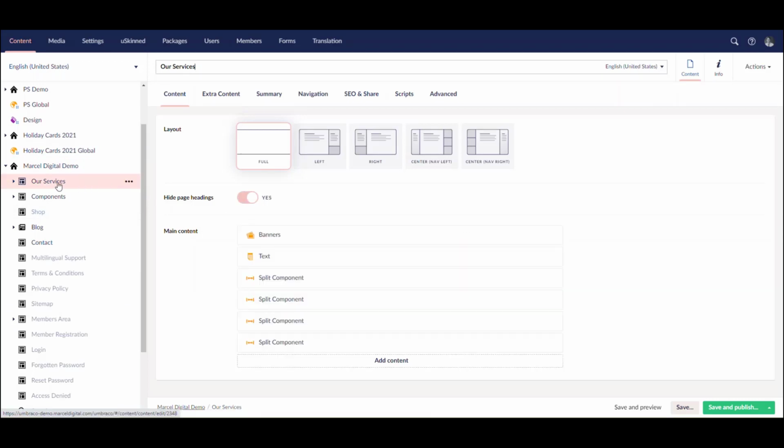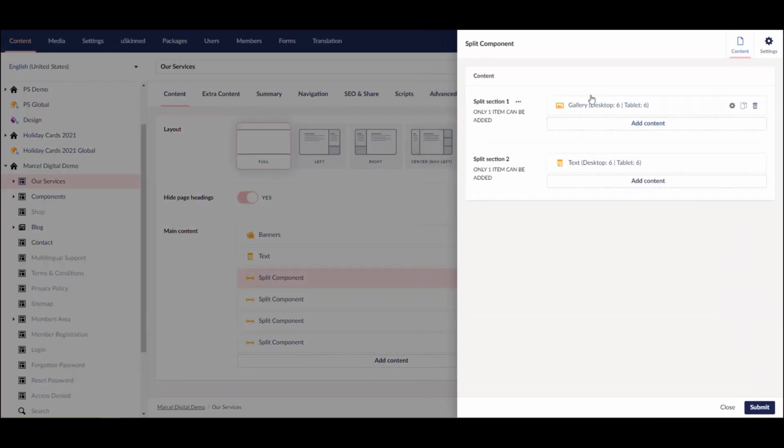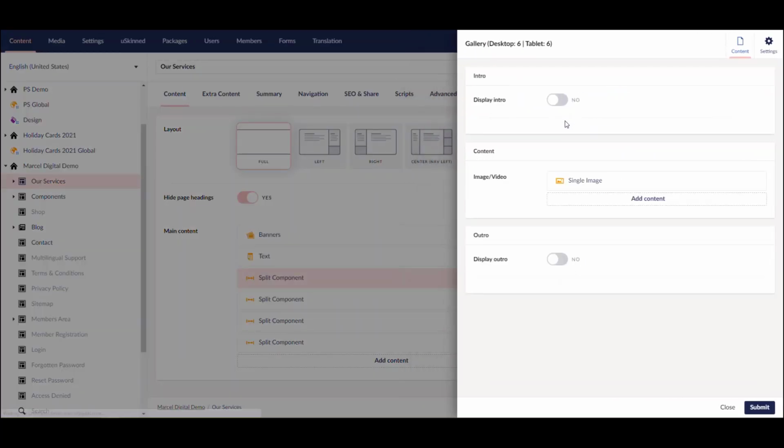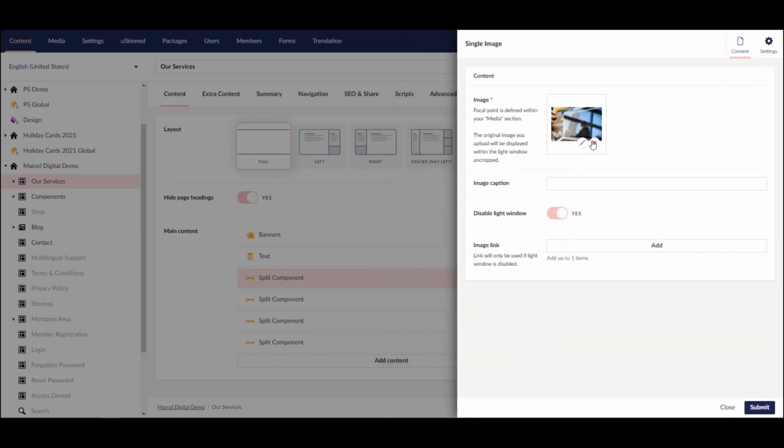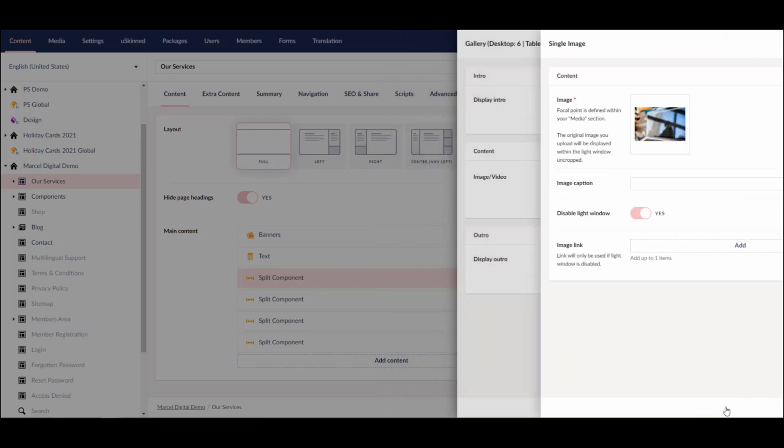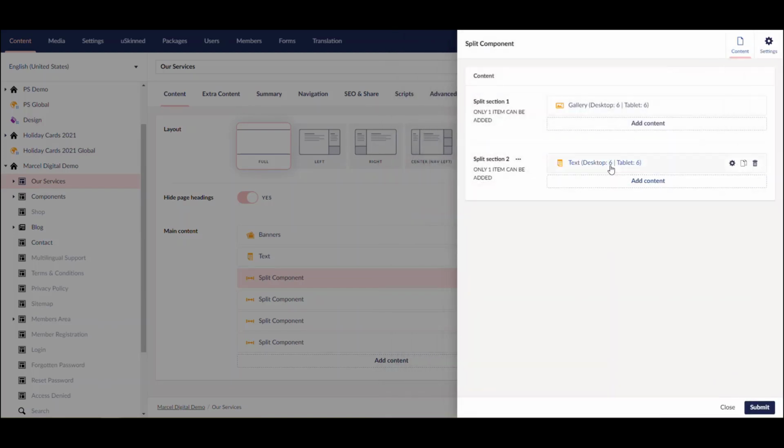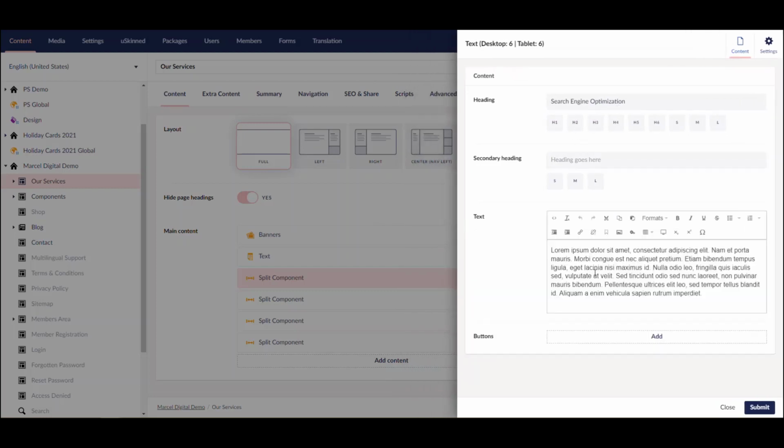But I'll jump over and just show you another layout of what these pages could look like. So again, I'm just jumping over to our services. I mentioned there's a banner, there's some text, and then there's a few split components here that have an image on one side that I have selected, and then text on the other that I have typed in here for search engine optimization.